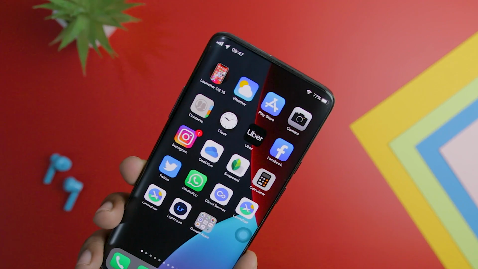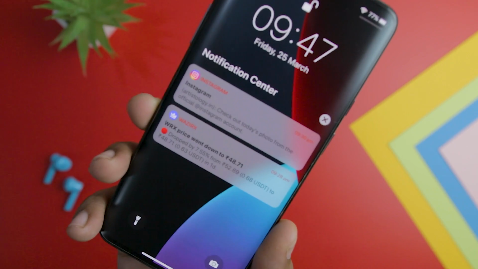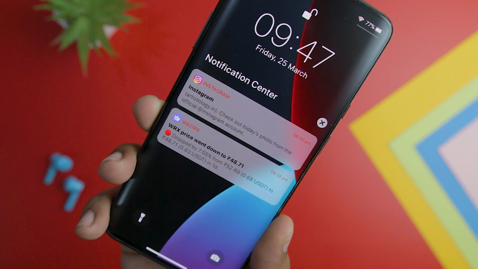You also get the iOS notification center where all the apps' notifications and updates are displayed. You can access it by swiping down the upper left corner of the screen.